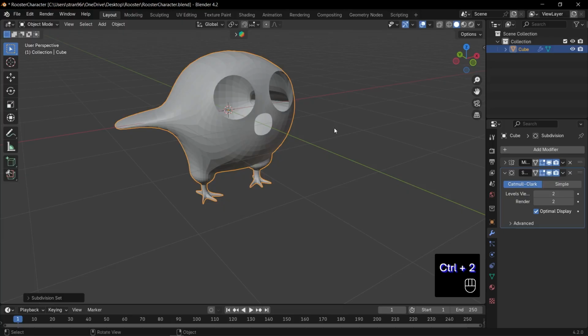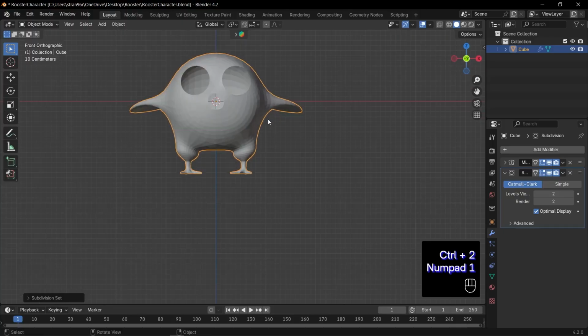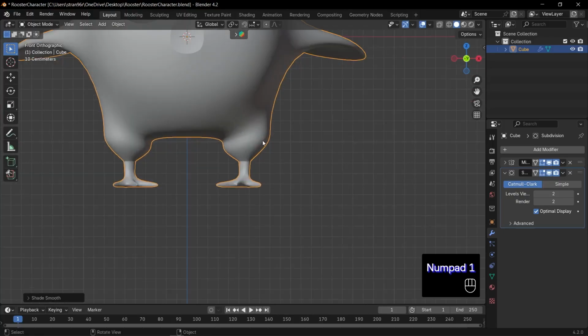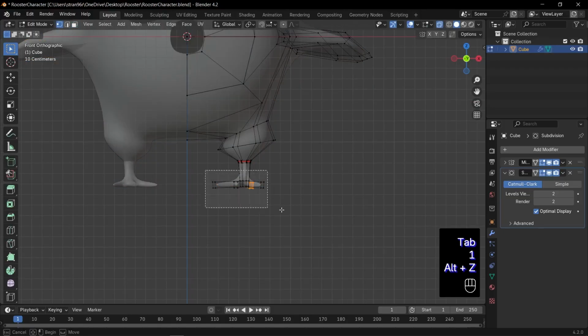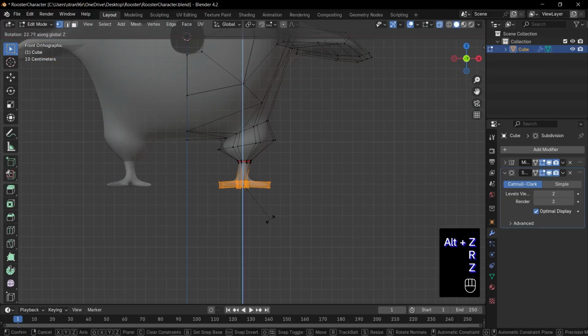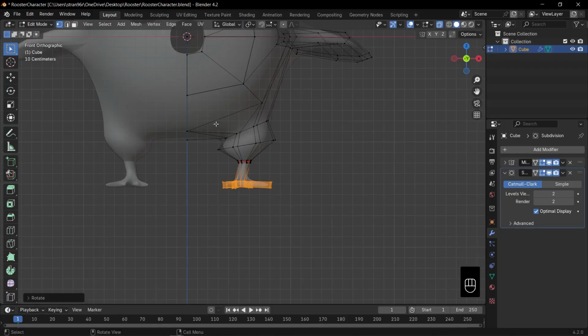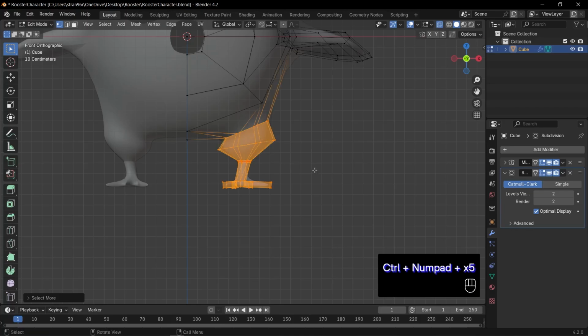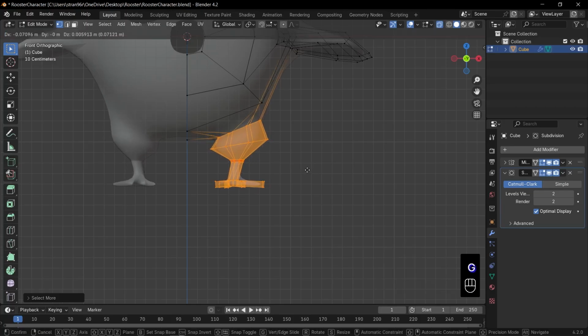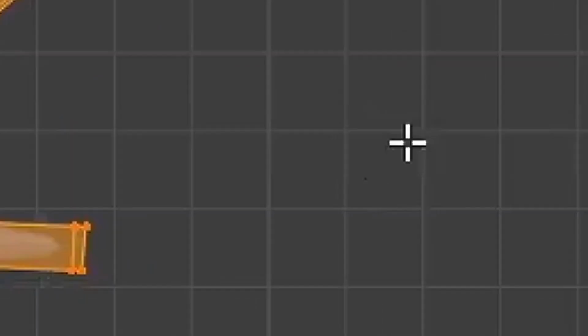Finally, press Ctrl+2 for a subdivision modifier with 2 levels. Right-click, Shade Smooth. Go back to X-ray mode, grab the toe vertices, press R+Z to rotate them a bit. Then select all the leg vertices, press G, and move them into a better position. And there we go. Legs and toes are done.